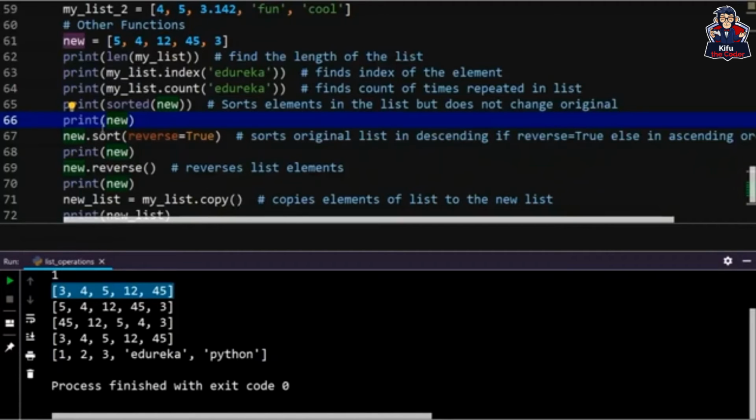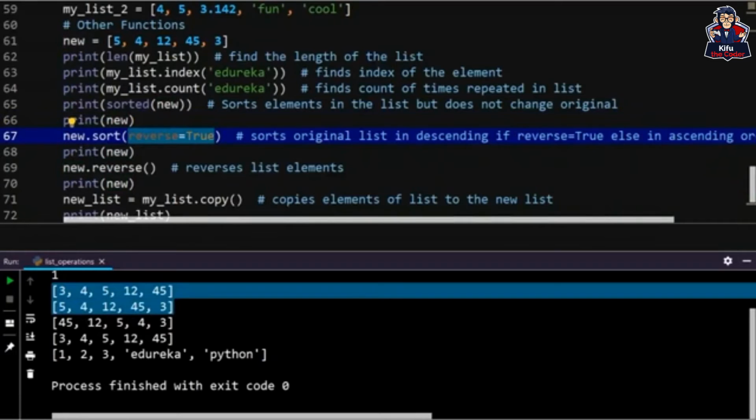So if I have a sort and it uses a keyword which is reverse equal to true. If the reverse is equal to true, it will sort it in the descending order. If the reverse is equal to false, it will sort it in the ascending order. So that is what is happening here. So this is in the descending order right now. And then I just reverse it using the dot reverse function. So the data will now be reversed, which is basically now in the ascending order.